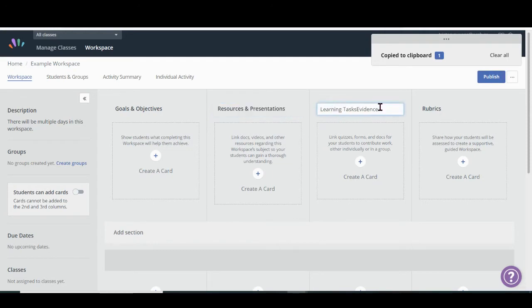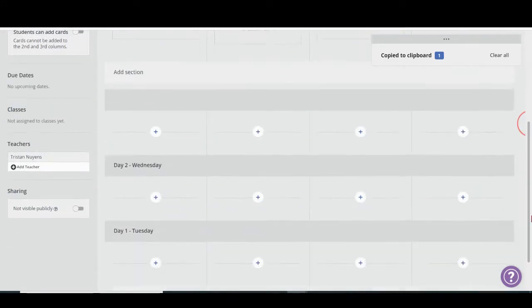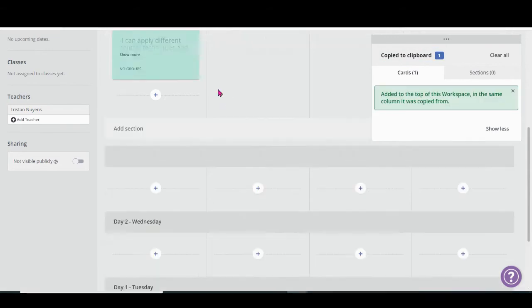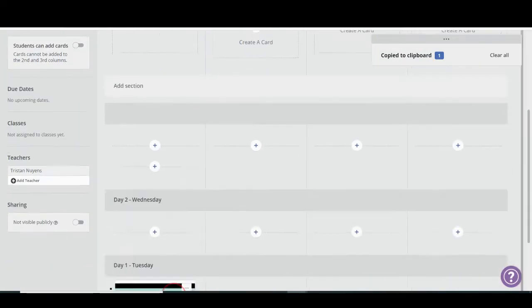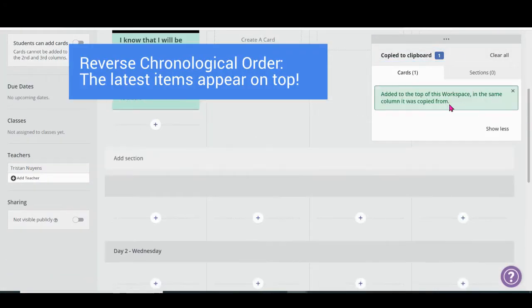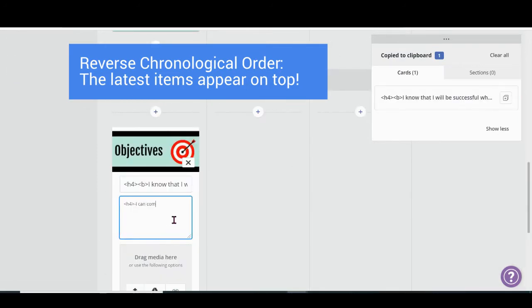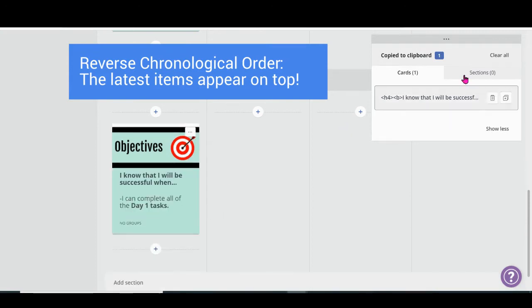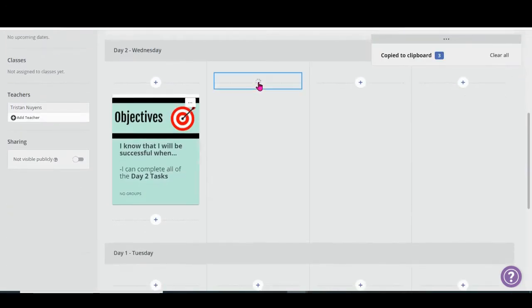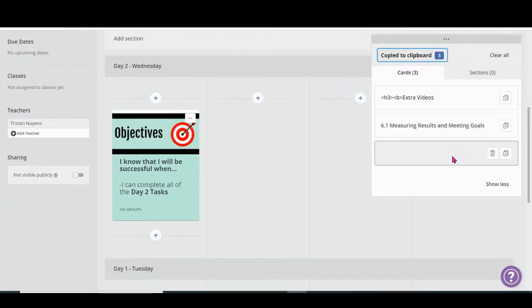In this example workspace, we have two sections: a Day 1 section that happens to be on a Tuesday, and a Day 2 section that's on a Wednesday. One thing you should make sure to do is to put the Day 1 on the bottom and the Day 2 on the top. That way, it'll appear to students in reverse chronological order so that the latest things are always at the very top.